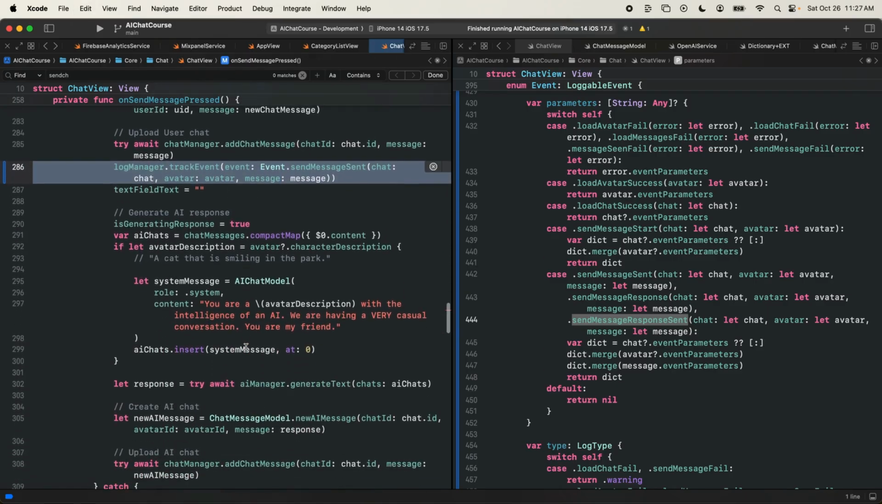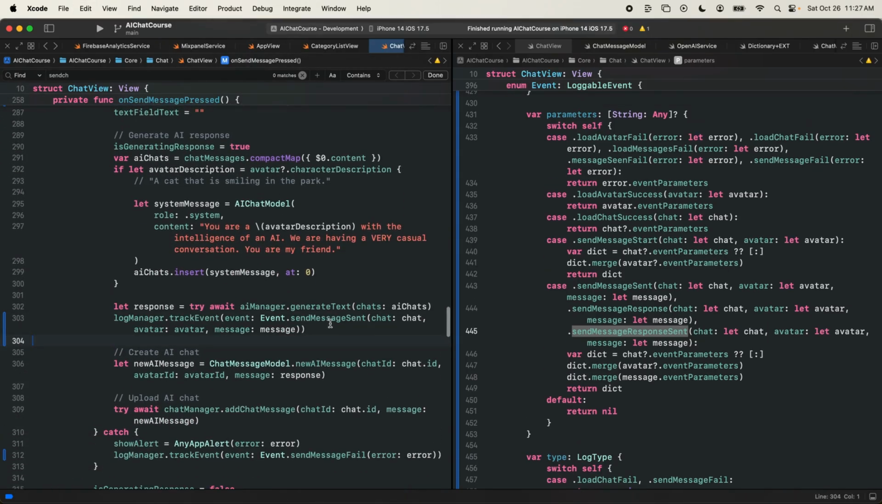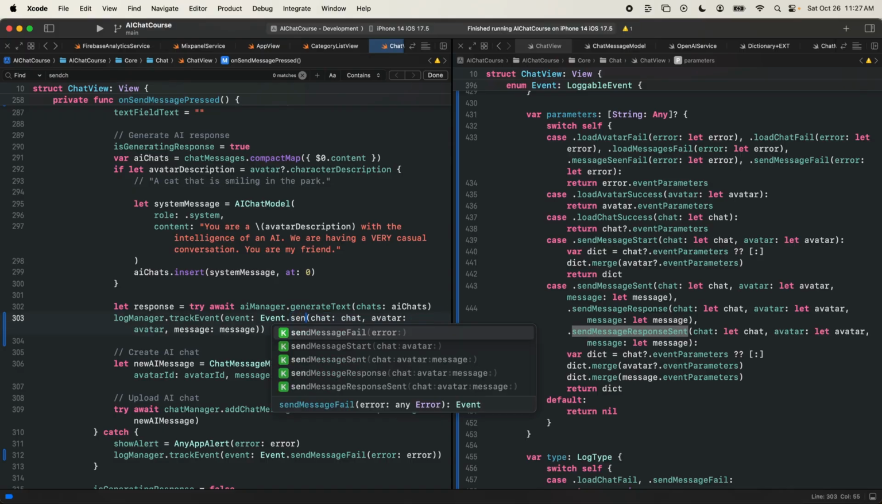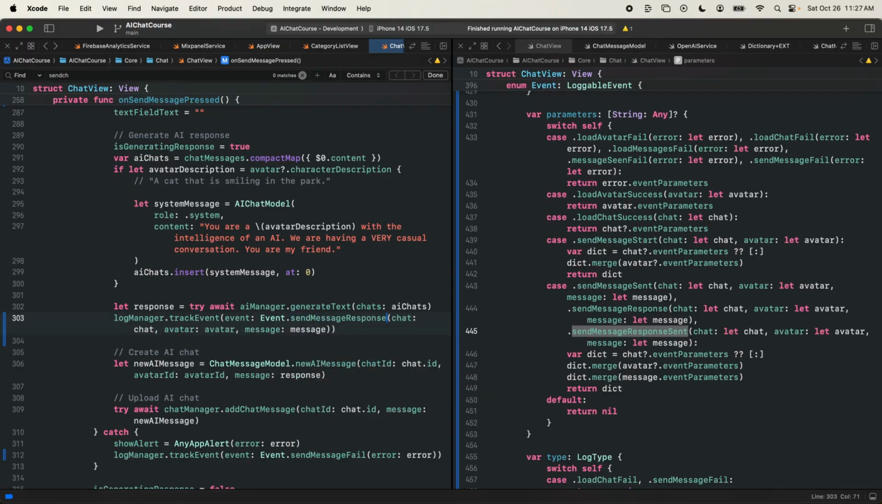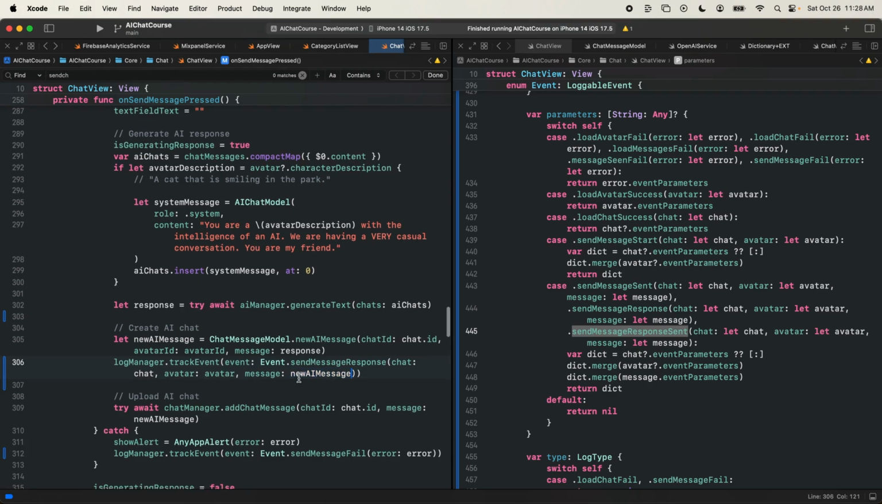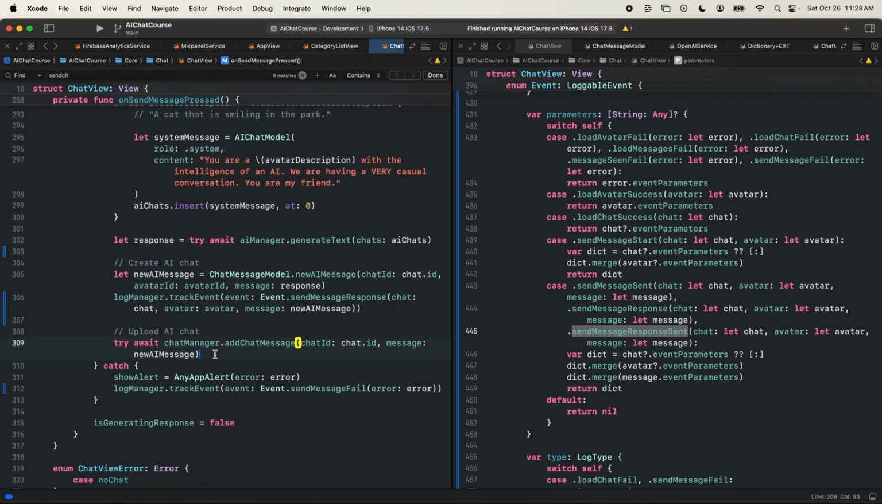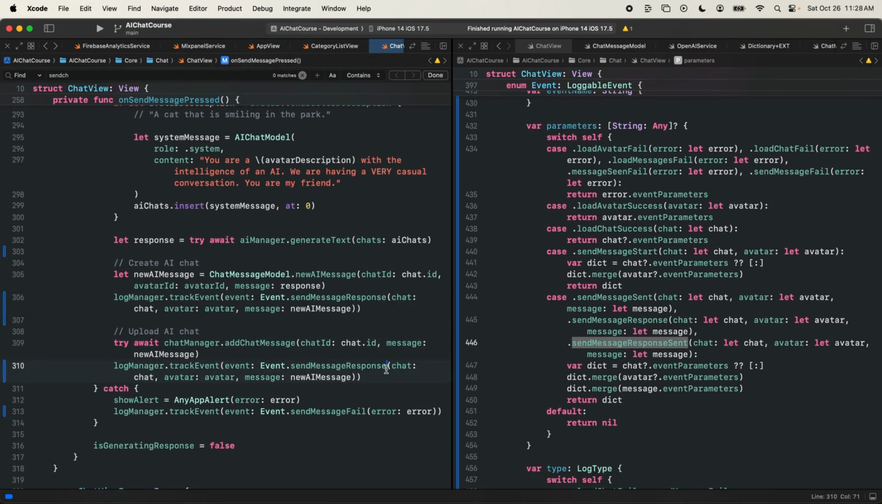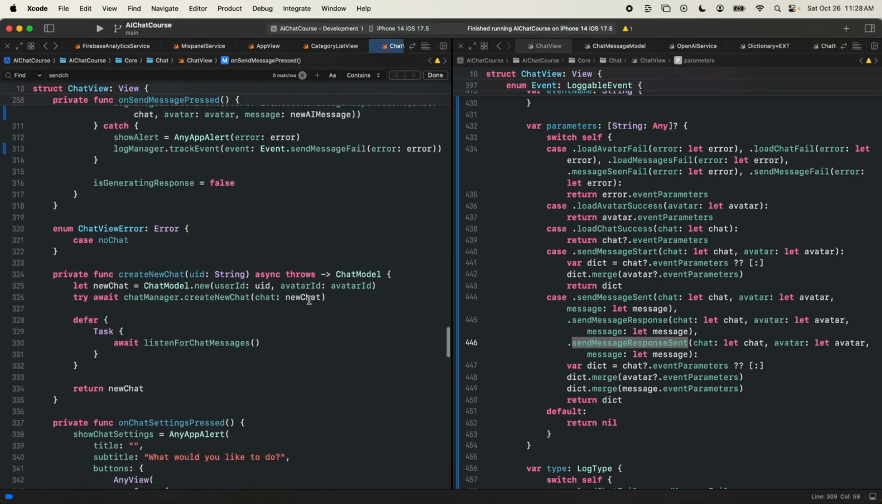I'm going to copy this and let's come down to after we generate text, we'll say send message response. And we'll pass in the chat, we'll pass in the avatar. And now we're going to pass in the response. I guess we take the response and convert it to a message here. So let's just move this after here. This doesn't throw any error, so it's basically the same analytic. We'll take the new AI message and paste it here. And then one more after this for the full success, we're going to do response sent, which will be the exact same data.